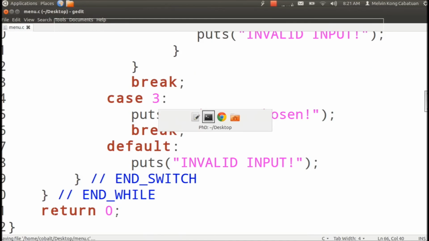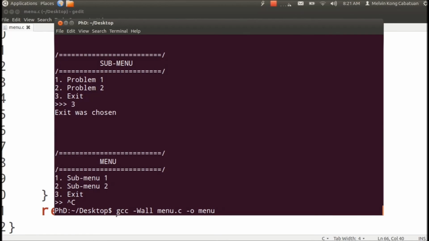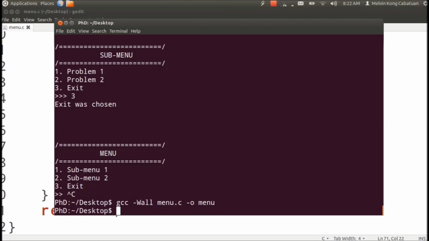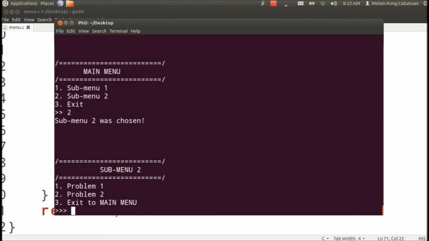We have now completed the program with sub menu. So let's compile it once more. Save it first. And then try to run it. So we have already tested the submenu 1, so let's now test submenu 2. So submenu 2 appeared. Let's choose 1. Okay, problem 1 was chosen. Let's press 2. Problem 2 was chosen.